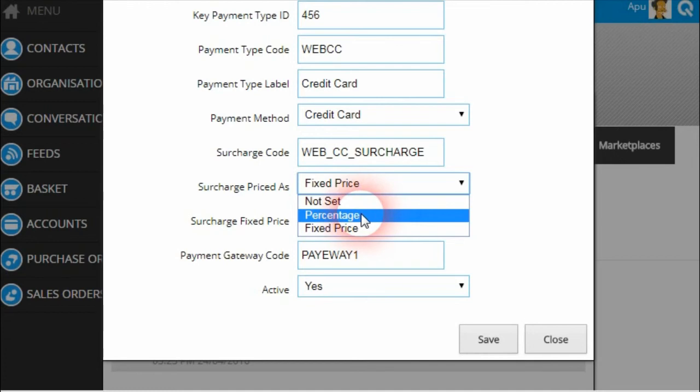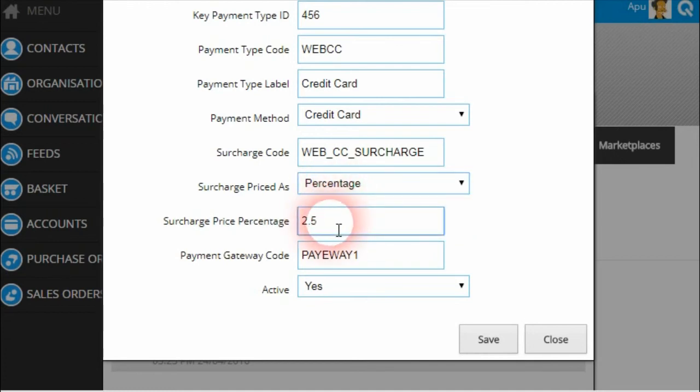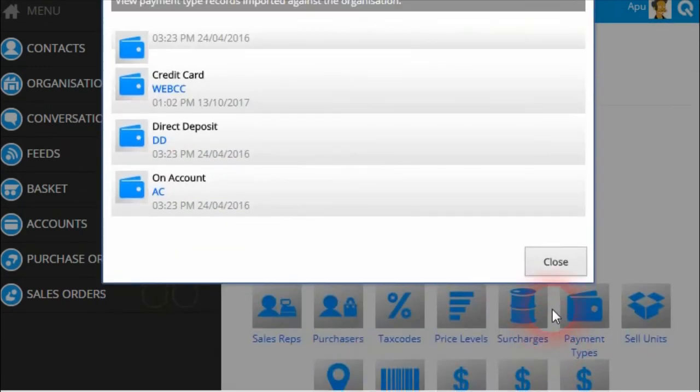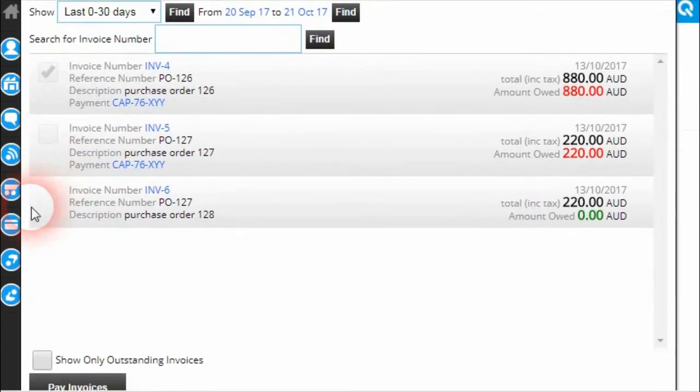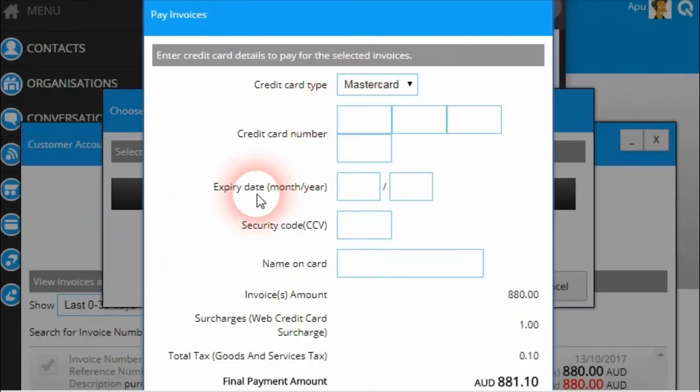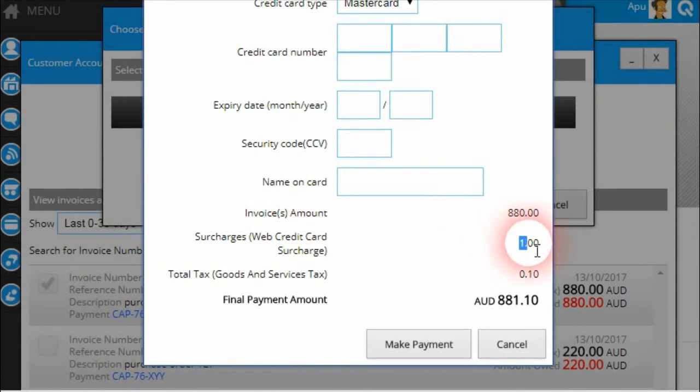We can choose if the surcharge will be based on a percentage that we will charge on top of the invoice totals, such as a 2.5% surcharge, or we can set a fixed price. So in this case, we want to put in a price of $1. So once that has been set up, if we then go and load up the invoices and make a payment, we can now see that the surcharge has been applied on top of the invoice amount, and there's also been tax applied for that. So now for $880 of invoices being paid, an additional $1.10 has been added as a surcharge.